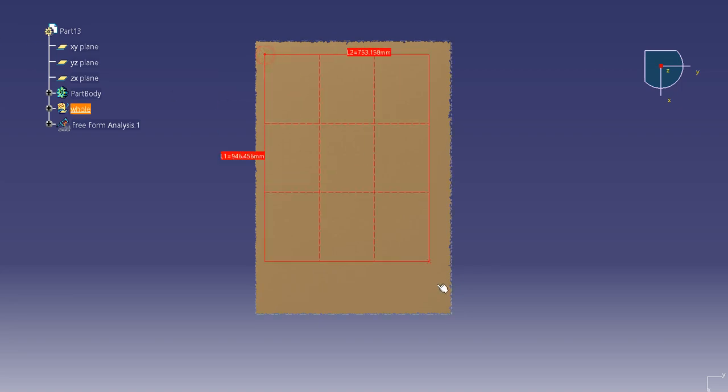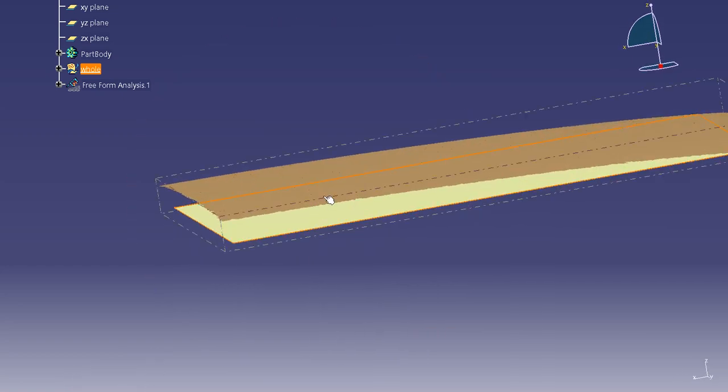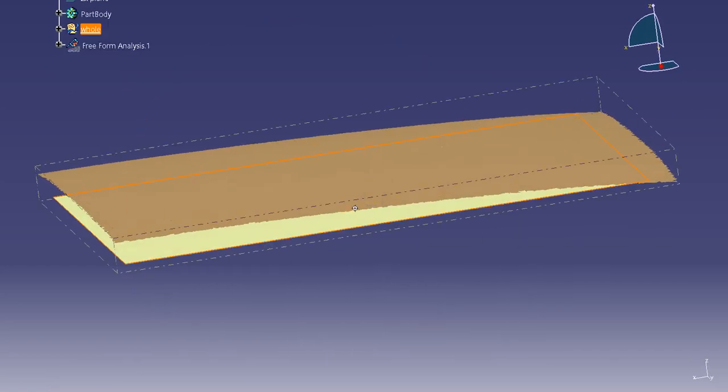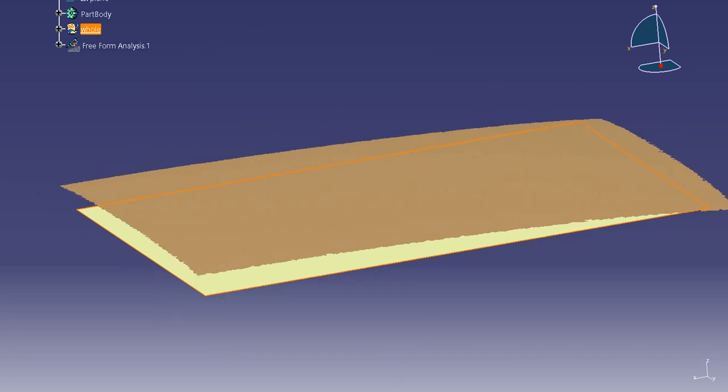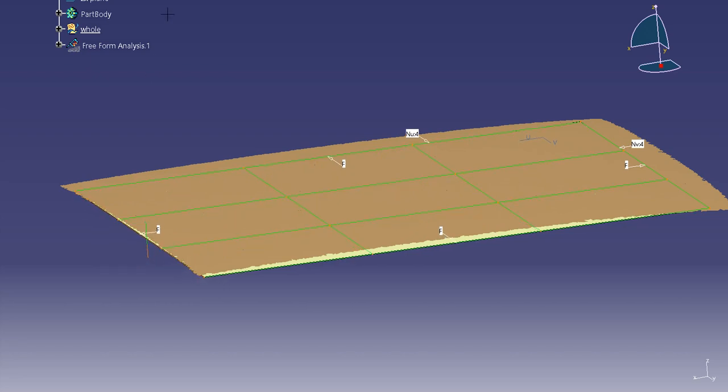And then we will try to align this patch on the scan model. How to know the distance between these patches, that we will talk about today. So first of all, I'll just move these hulls to get a bit close to the scan model.